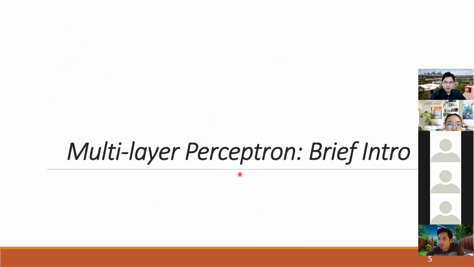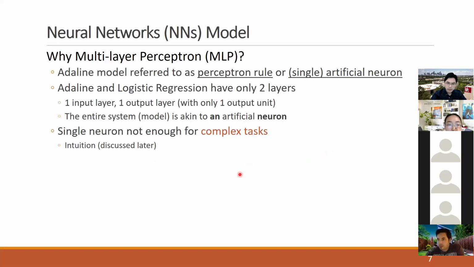All right. So a brief intro of multi-layer perceptron, and this is something we'll do. Neural networks. So we're talking about neural networks. NN is the acronym. And now we're talking about multi-layer perceptron to begin with. MLP is the acronym. Why do we talk about this?